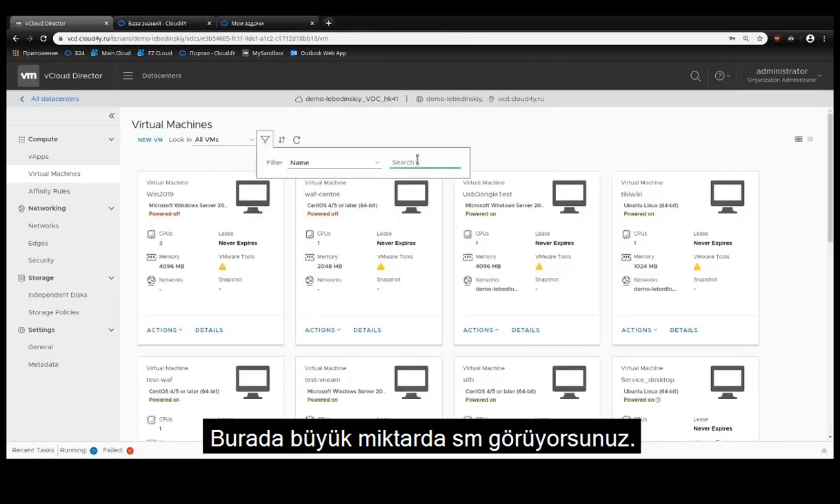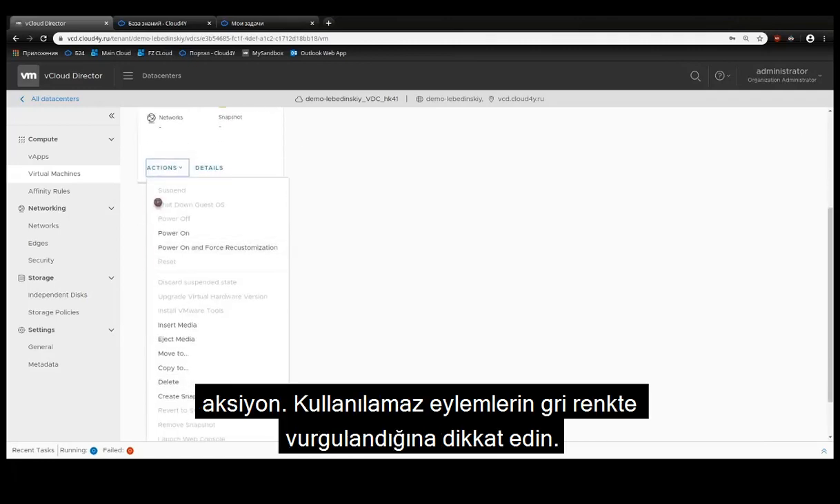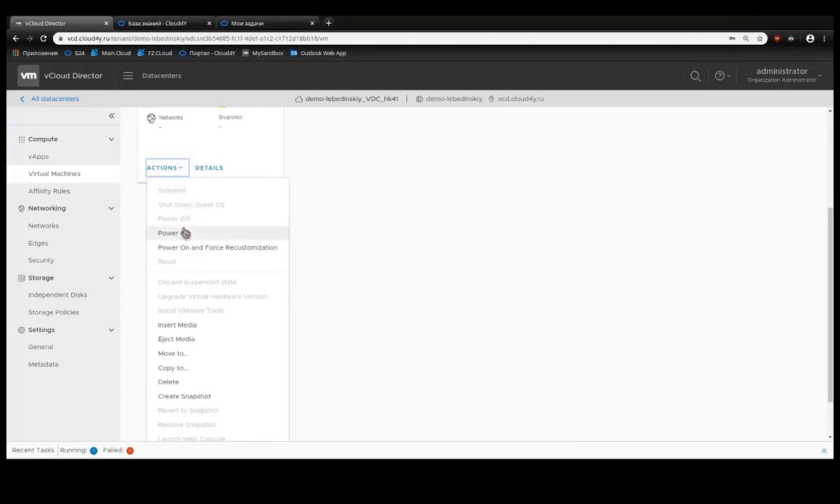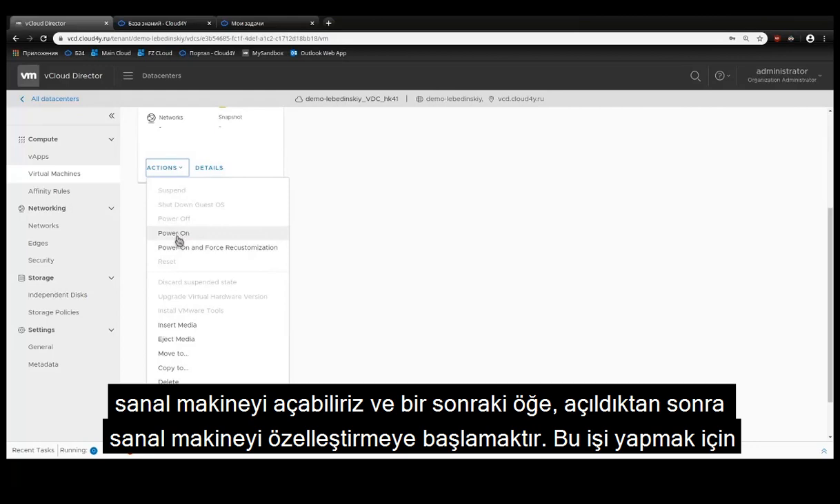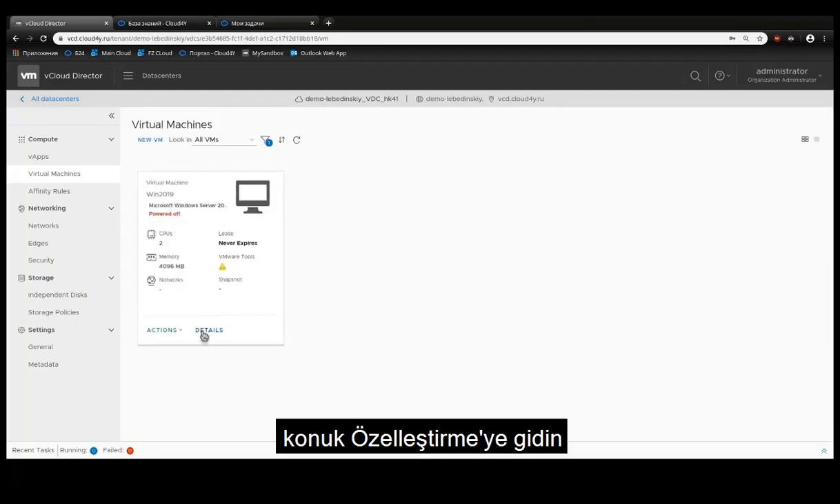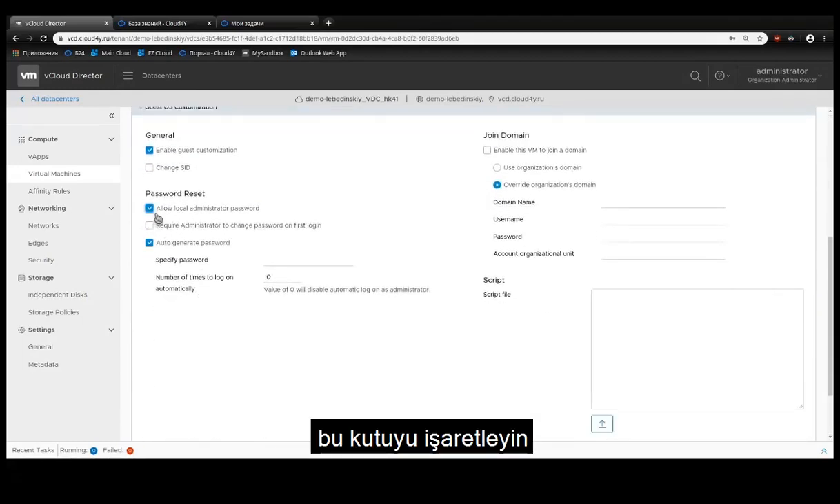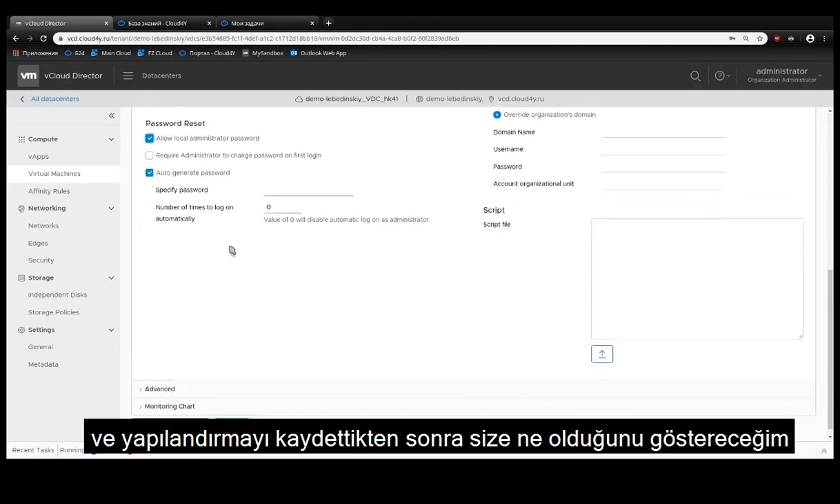Here you see a great number of virtual machines. It's easy enough to find our VM by name, and then we go to Action. Notice the unavailable actions are highlighted in gray. We can power on the VM, and the next item is to start the recustomization of the VM after powering on. In order to make this work, we can go into the settings again to the guest customization. Check this box, and after saving the configuration, we will show you what happens.